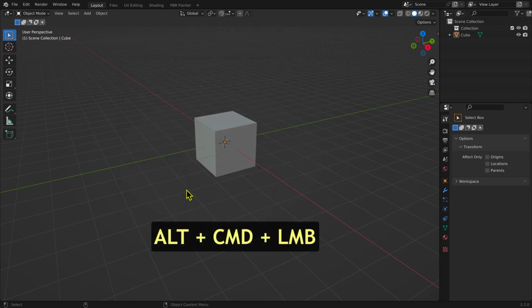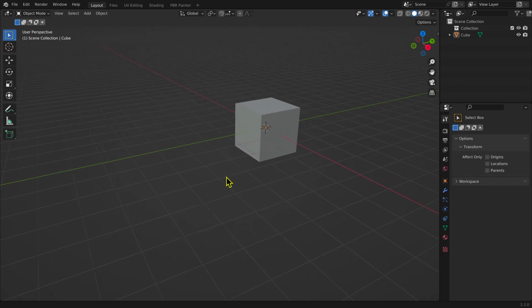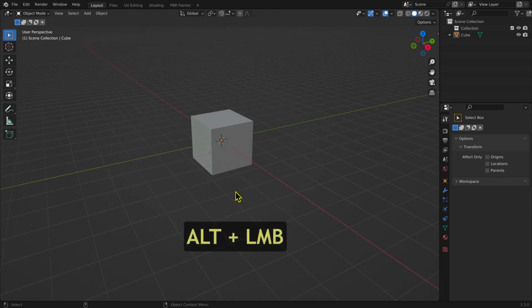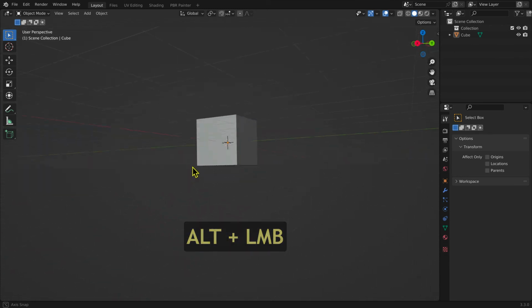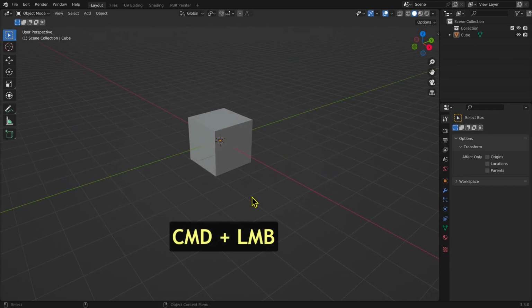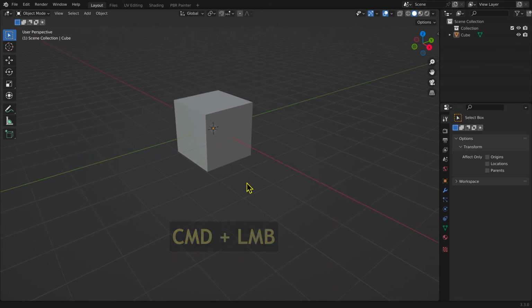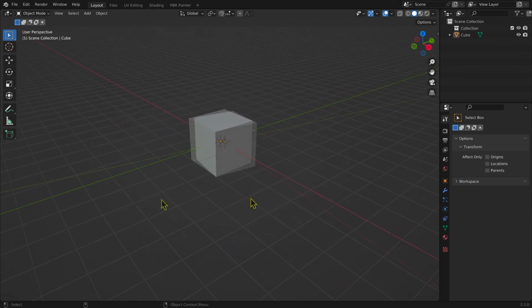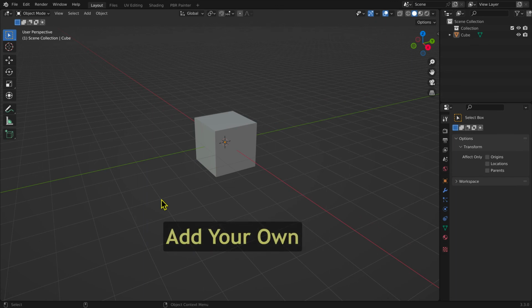To pan, select Alt plus Command and drag. To rotate, select Alt and drag. To zoom, select Command and drag. You can add or remove keyboard shortcuts at any time. Changes will be remembered when you close and reopen Blender.